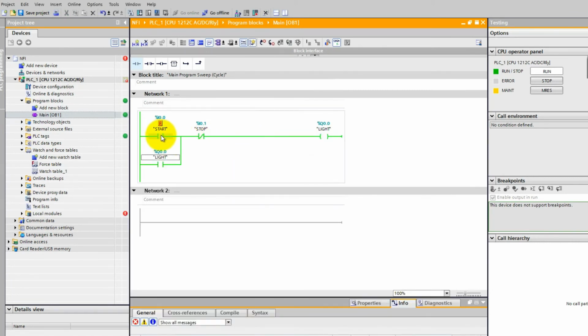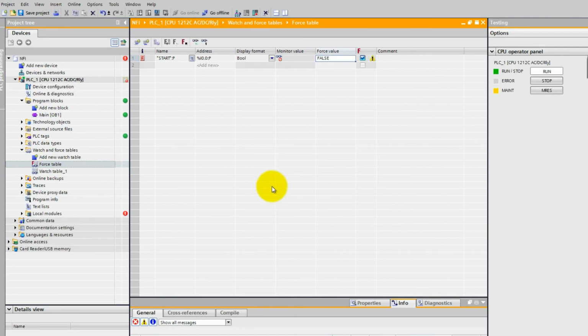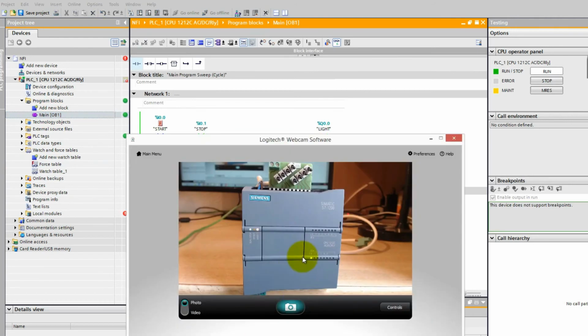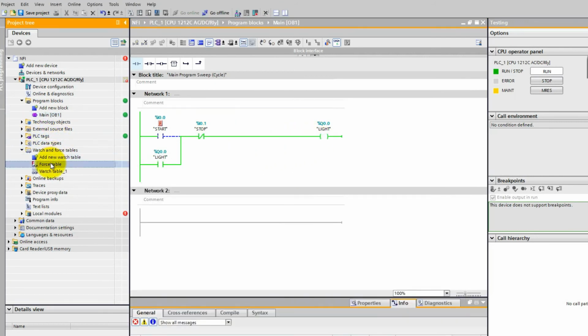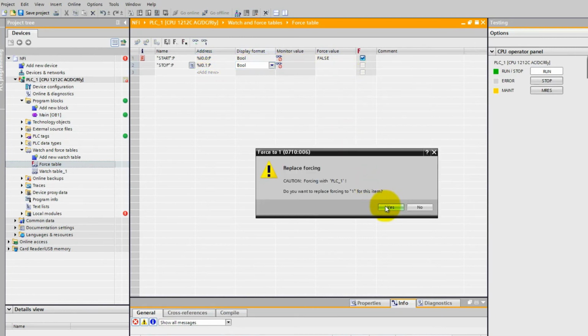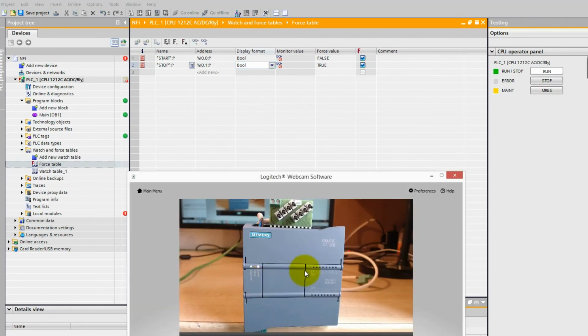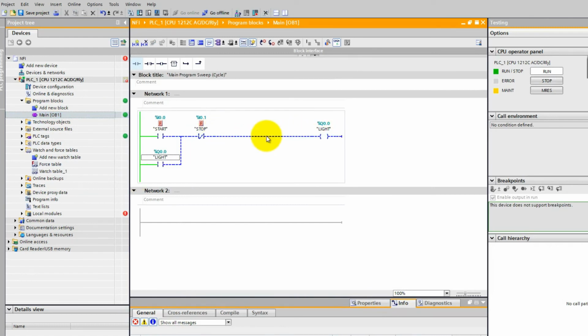I can also forcefully turn it off. Okay, so I'll go back to force table. I will write force to 0. Yes. Now I forcefully turned it off, but my output remains on because of the latching. Now next I will forcefully turn this bit on to unlatch my output. This is just for the explanation. So I'll write I0.1, press enter, right click, force to 1. Yes. Now in this case, the output goes off because in my logic, this is true, so output is off.